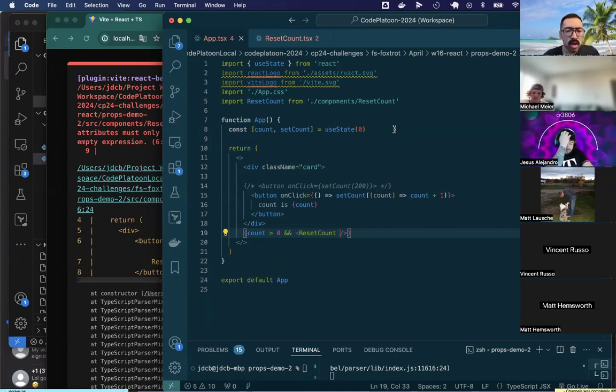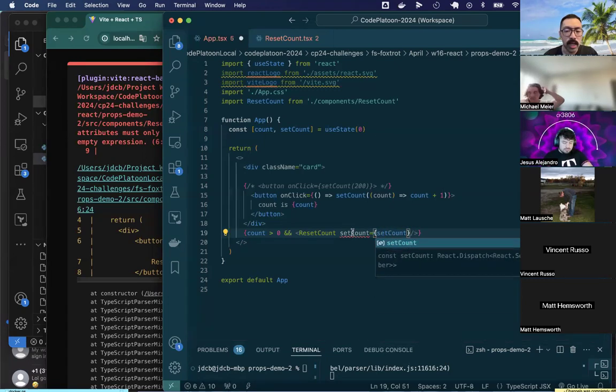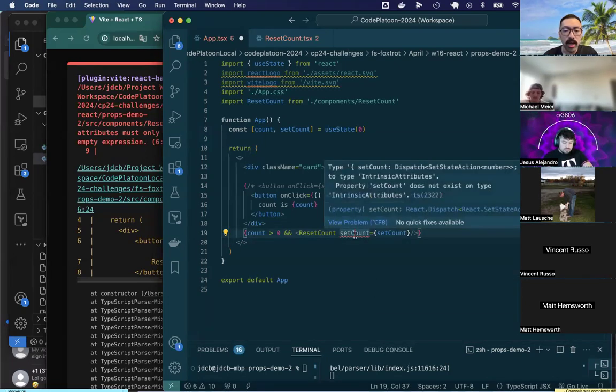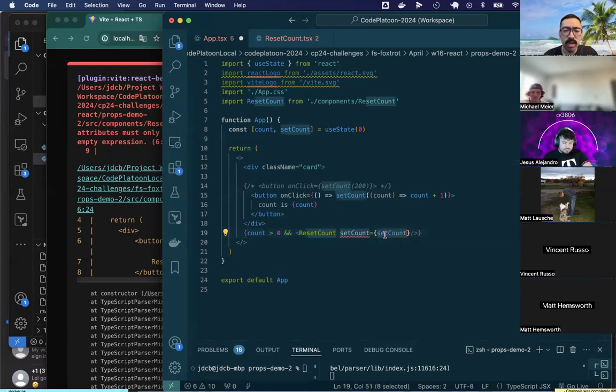So I want to pass down the set count method. Actually, no. Or yeah, let's do that. I'm going to pass down set count. The syntax for this is basically a name of the prop and the value that you want to pass down, in this case, set count.